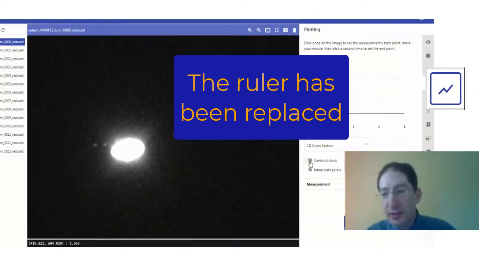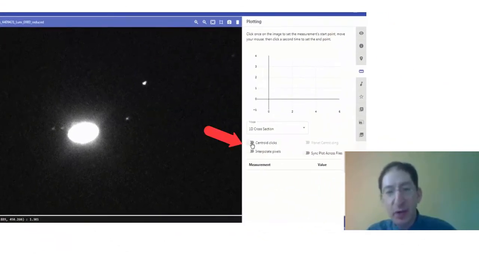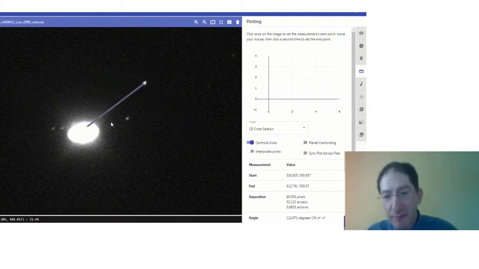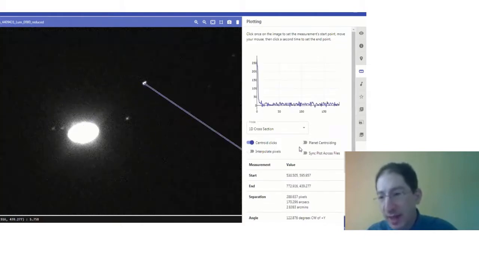and I'm going to use the Centroiding. That means we don't have to click exactly in the middle. Afterglow will figure it out. We just have to get close. So I turn on the Centroiding. I go to the moon first and get as close to the center as I can and click it. And then you see we have a measuring bar. And now I'm going to come over here and click Planet Centroiding.